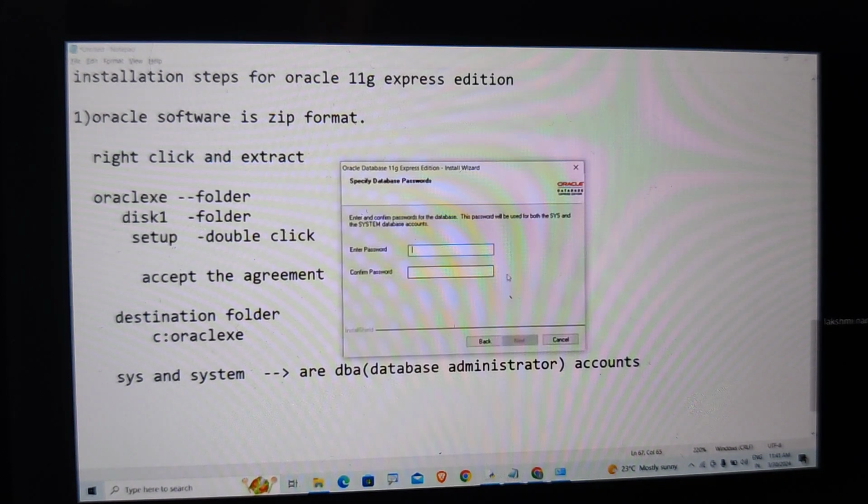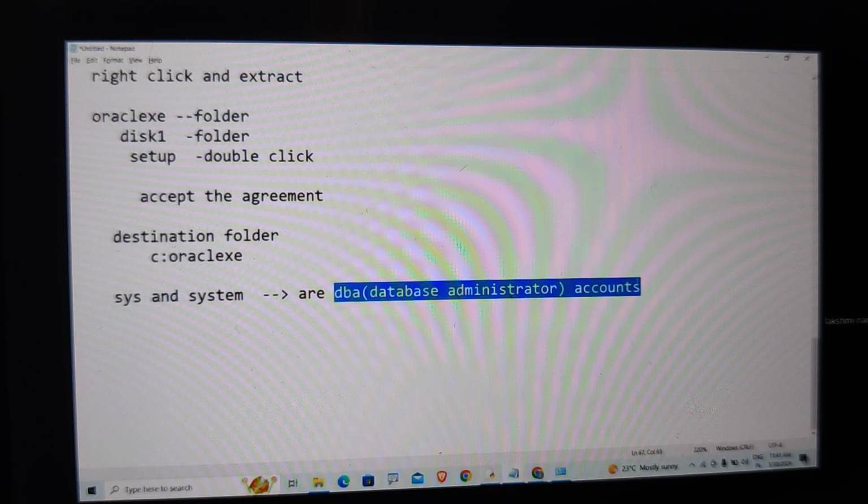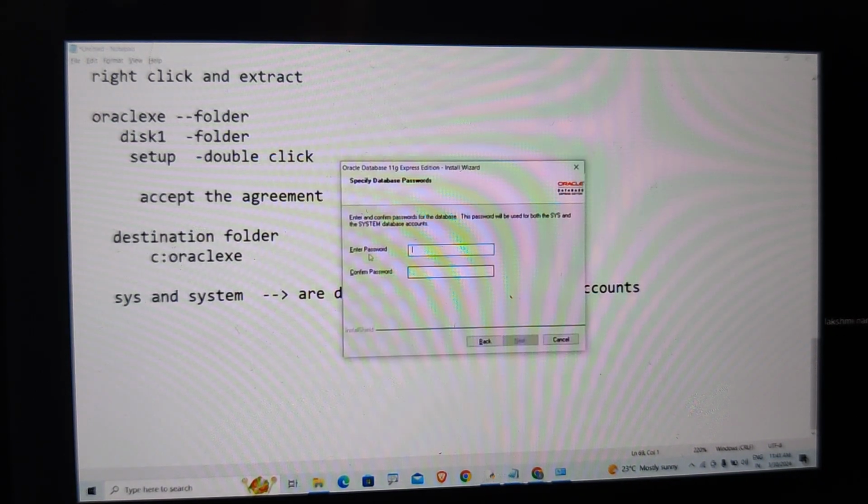So the password we are providing right now is for the sys and system. They are DBA admin accounts. A DBA can have all the permissions and all the privileges. They have all the powers. So that's why we are going to use this password.